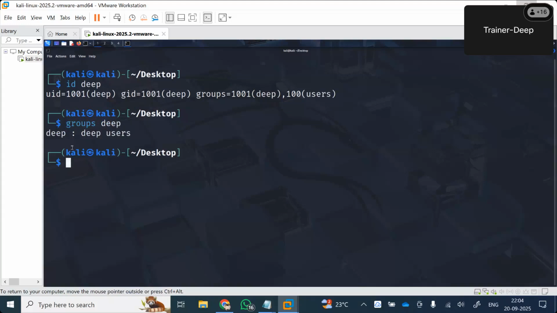Deep is created by default when we create this user, and it happens for everyone. Whenever you create a user, guys, along with the same name, one group is also created. Got it? Later on, you can change it. It's totally up to you. Till here, guys, everything is clear for everyone.